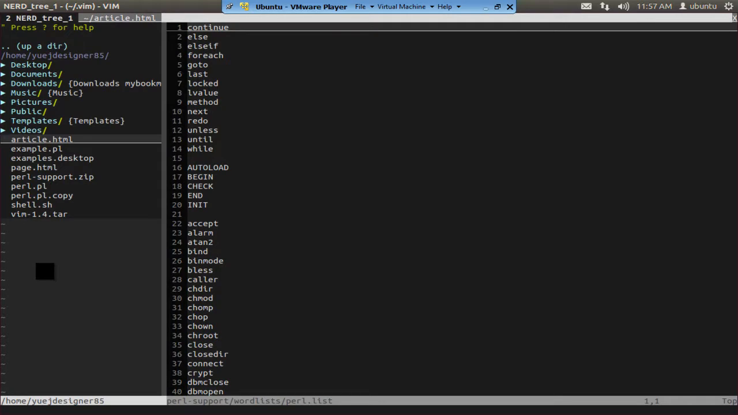Well, the regular T, the small T, basically opens a new tab, opens the file in the new tab, and then actually goes into that tab. With the big T, the capitalized T, it also opens the file in a new tab, but then it doesn't go to that tab.